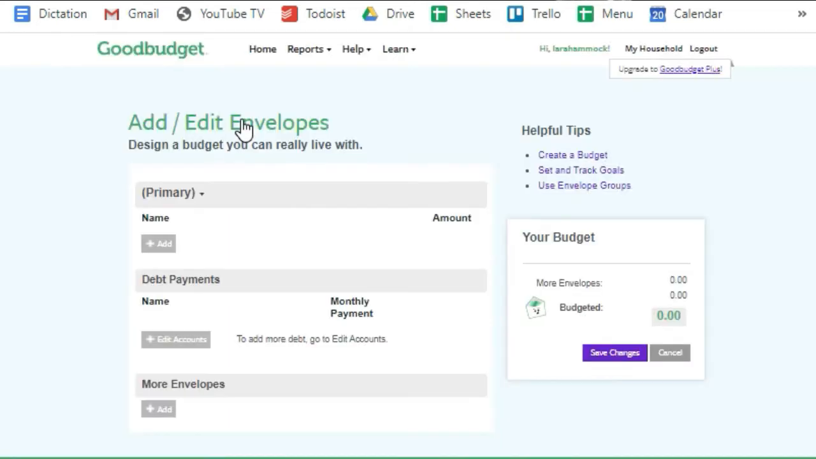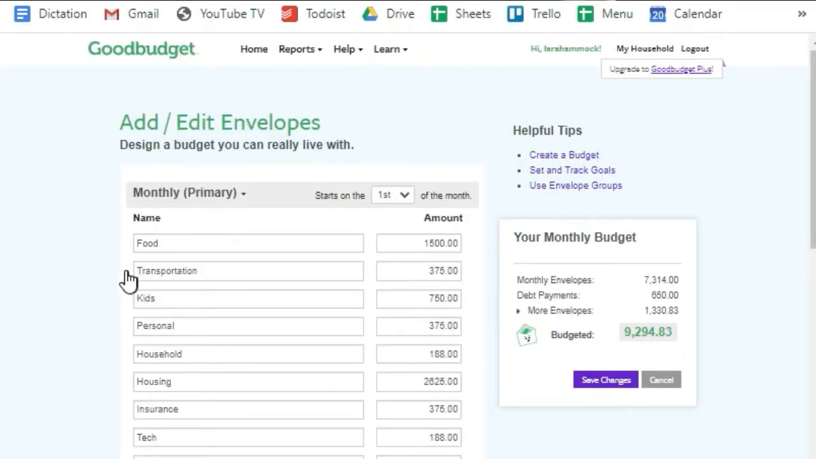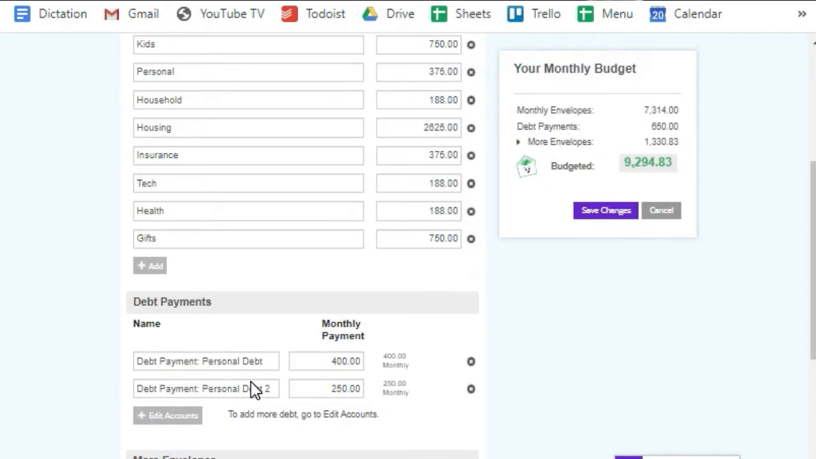Enter the envelope name and the budgeted amount. In addition, GoodBudget allows you to sort those envelopes manually, and it's easy to edit the amounts after you have everything set up. This is the equivalent of labeling your envelope with a name and the amount that you would like to put into it every month. It's different than actually filling the envelope with cash.